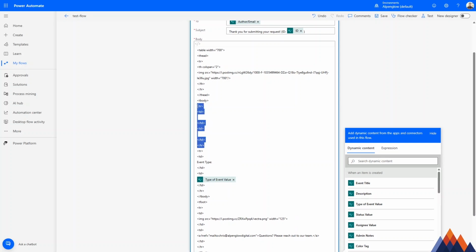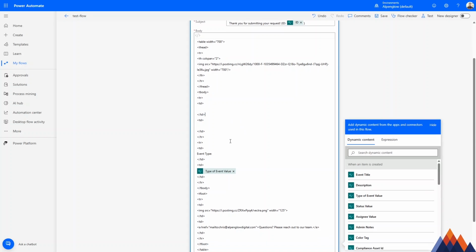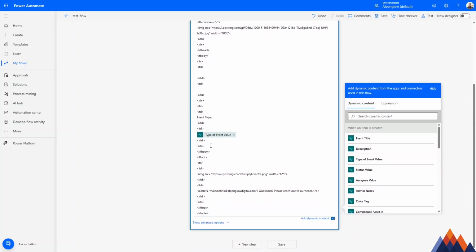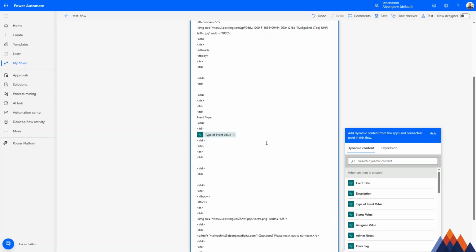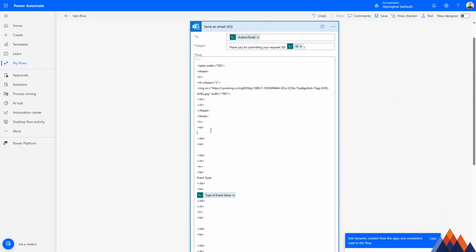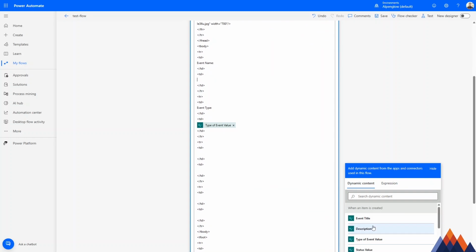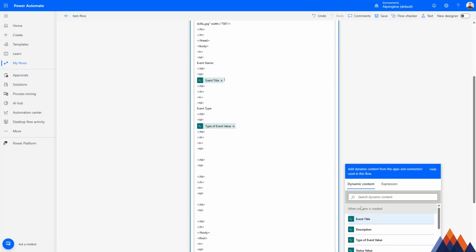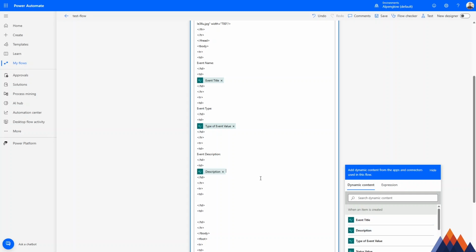So I have a row here. I'm going to do event name here and then event type here. And after that, I want the description of the event and the number of guests. So here is the event name. And then in here, I want to go to my dynamic content and look for what we're calling event title. And then we have event type. And down here, let's do event description. And in here, we're going to look up description.